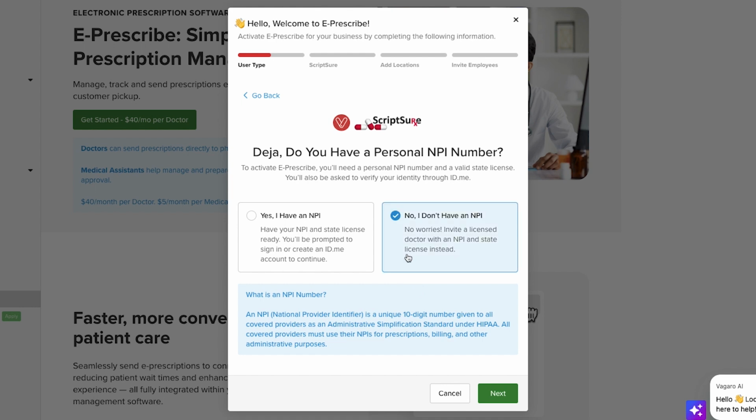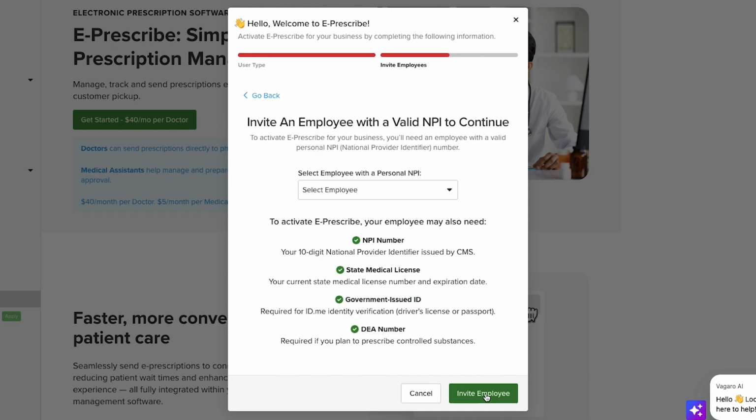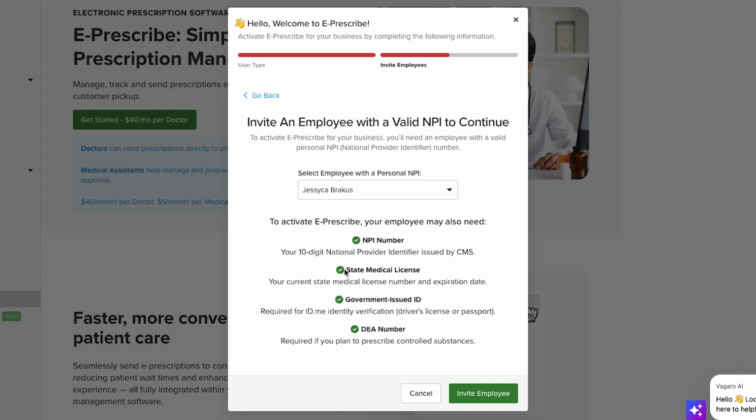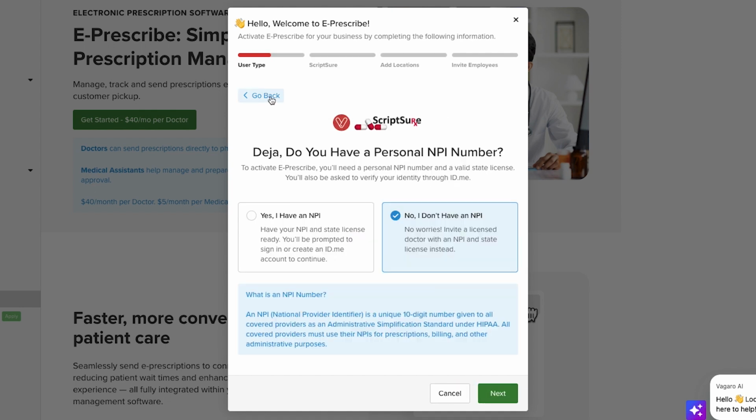If the account owner does not, we can invite a different employee who does have one to activate the feature. The selected employee will receive a message via email, text, and push notification. They will be authorized to walk through the full setup. We'll go back and select that we have an NPI number.